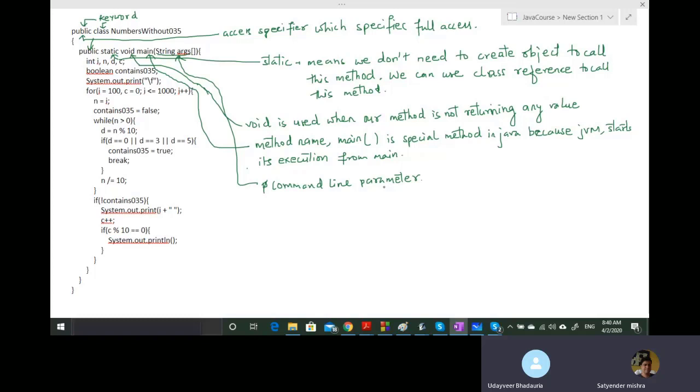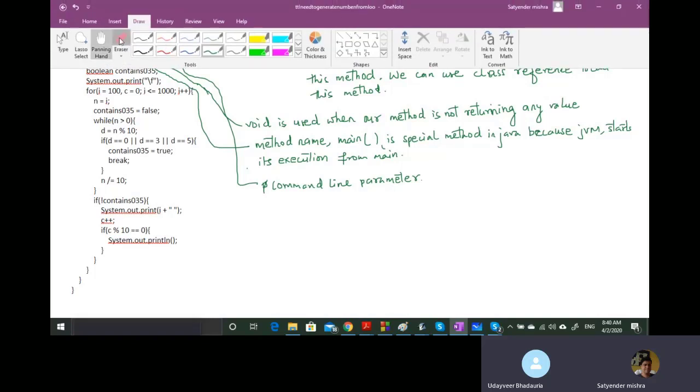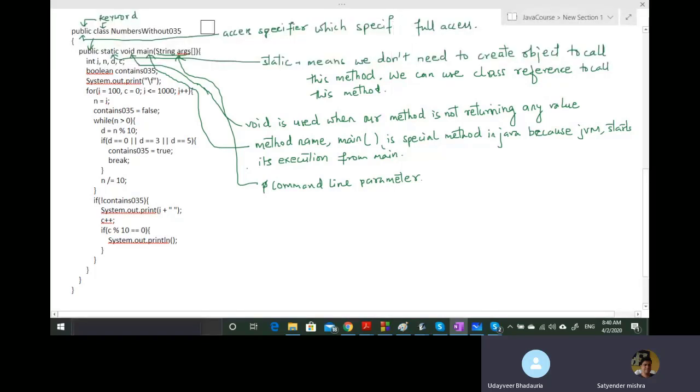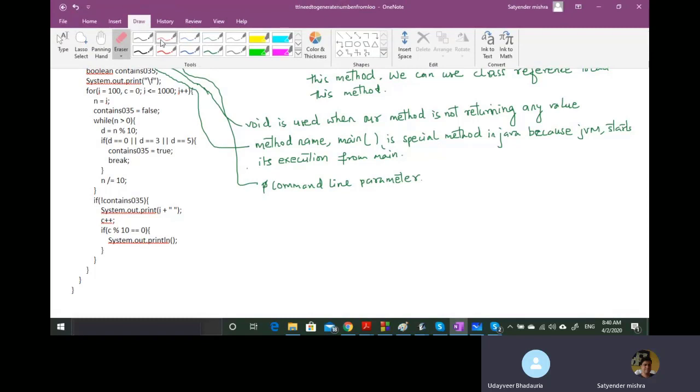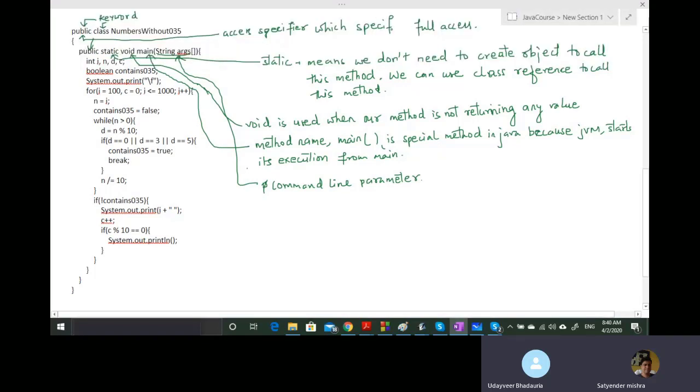Like, I've written one spelling wrong. Change that. Specifies. Yes, specifies, which specifies the full access, right?